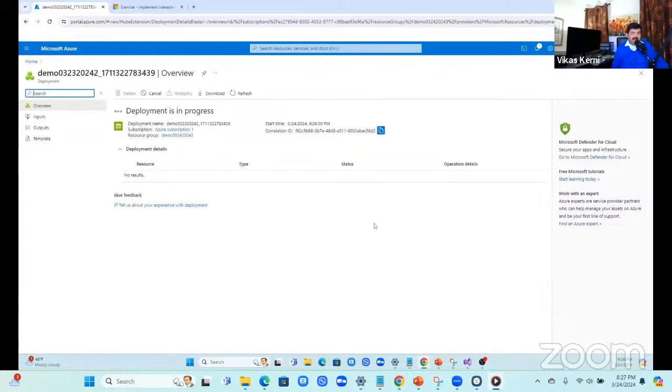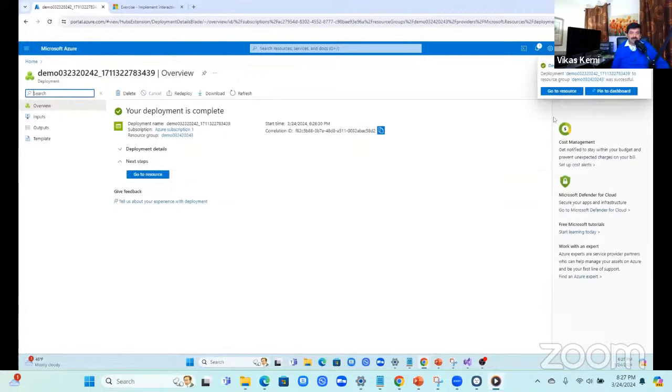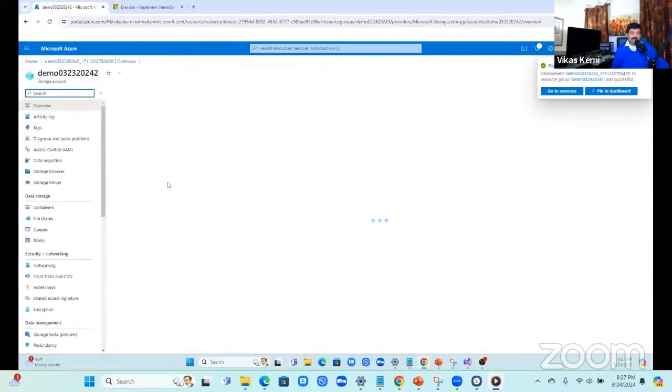So where this can be useful is, you have a blob, some file storage, and you don't want to implement some centralized authentication or authorization. You just set up this permission and give access to the client. So my storage account is created.